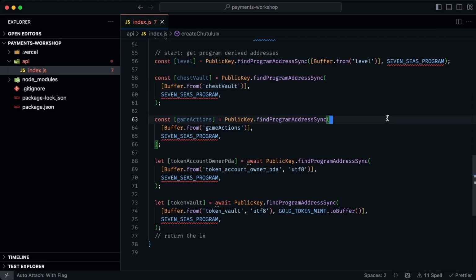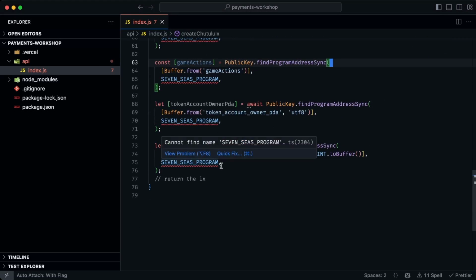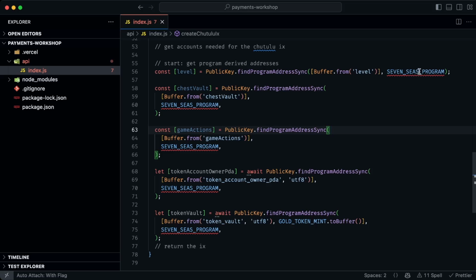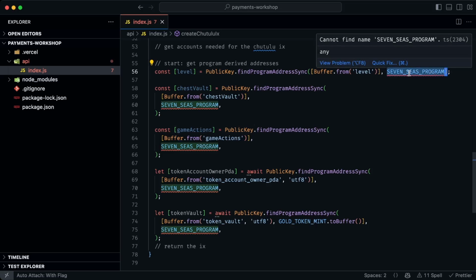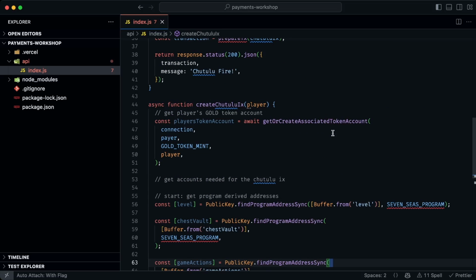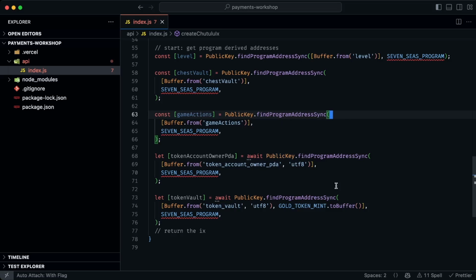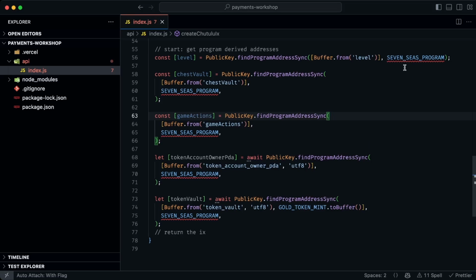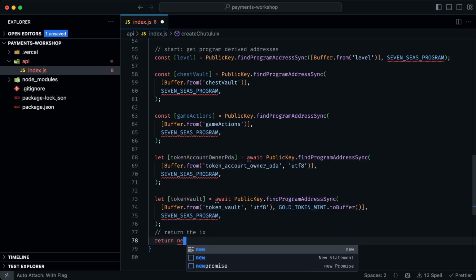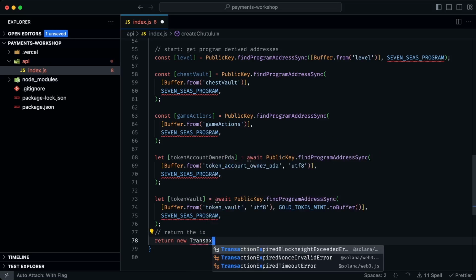Okay, so now that we have the required accounts, we need to actually create the instruction. Because we're not using Anchor, we're going to have to construct this manually, which some people may not be used to. And at the end, we also need to not forget to get the ID for the 7Cs program. So let's start creating this. So we're going to return new TransactionInstruction.